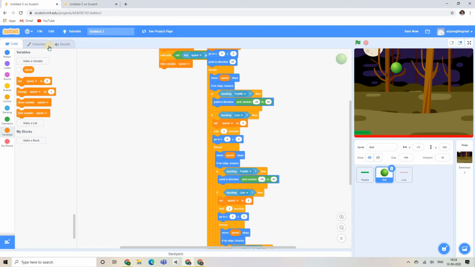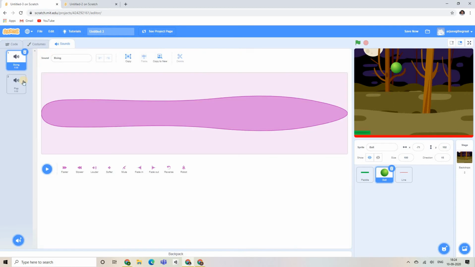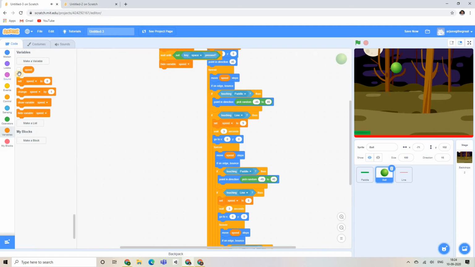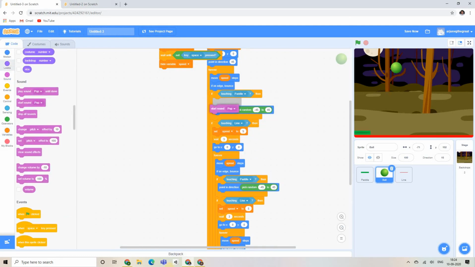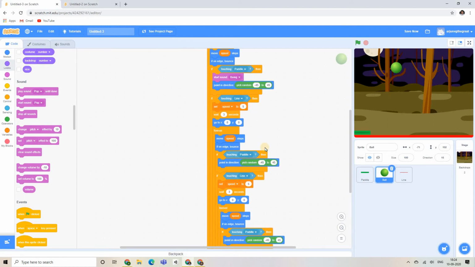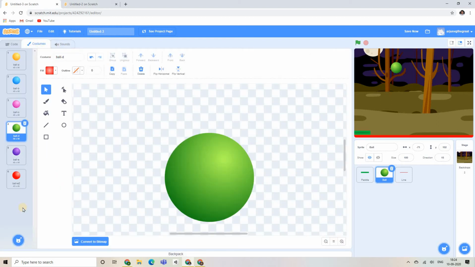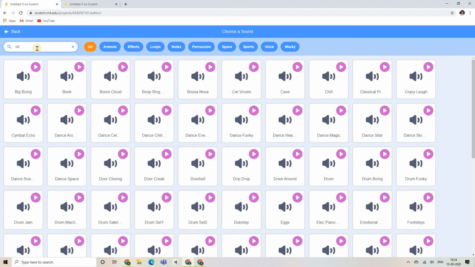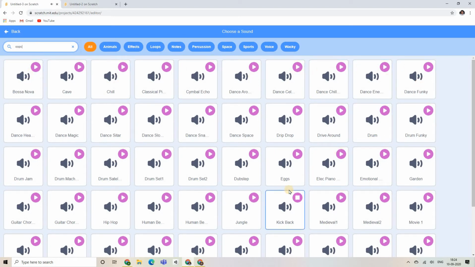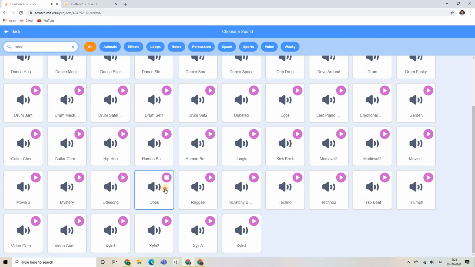So if touching paddle, boing? Yeah, I think boing is fine. Start sound boing. We're gonna put boing over here. And then if touching line, we're going to put this. Oops. Where is it? It's here.